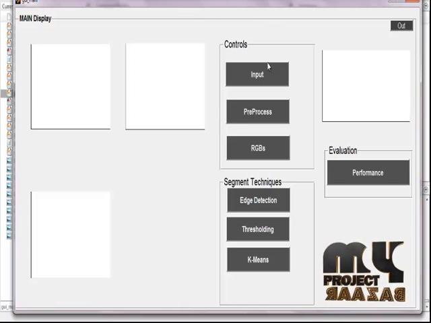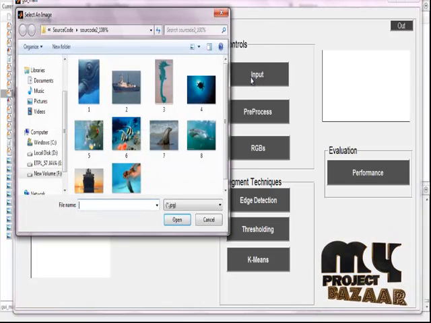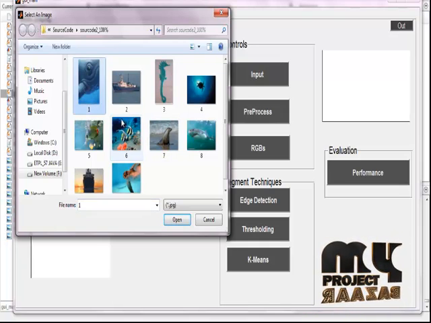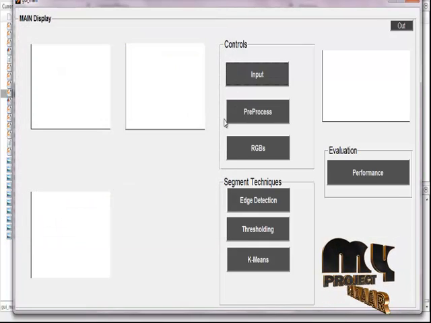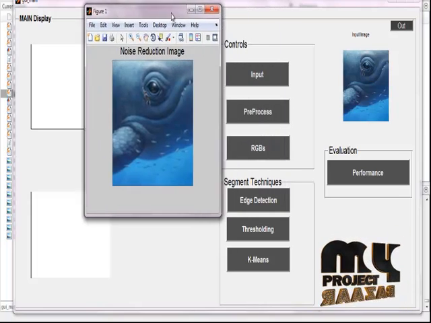In that input window, we select the input button. The input button represents receiving the input image from the system. We select the first input image. Then we apply the pre-processing to that input image. This is the noise-reduced image, the output image of our pre-processing technique.